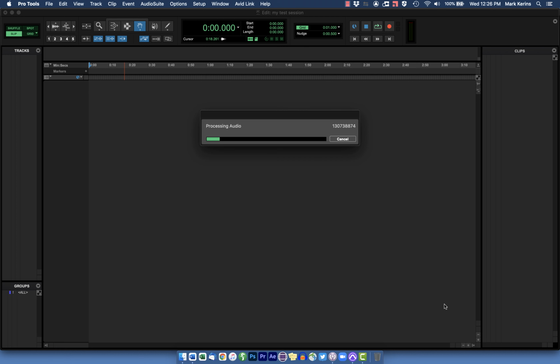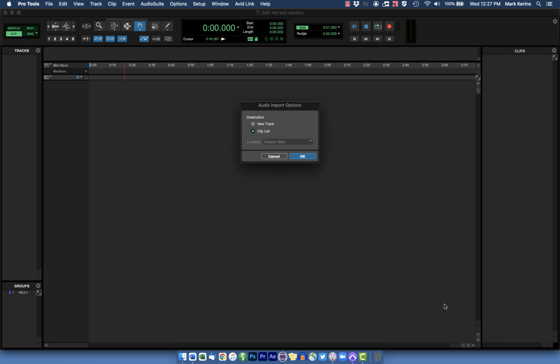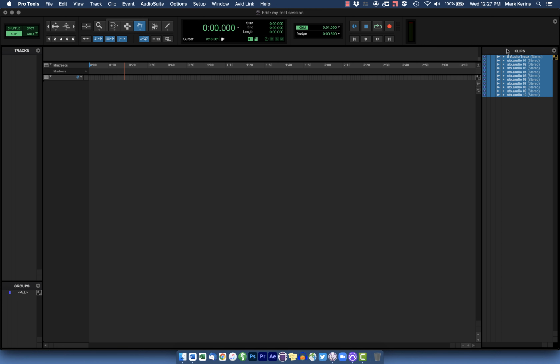And it's doing a conversion here and making all that audio ready to go. And so we'll just skip forward here till that's done. It's only going to take a few seconds. Okay. And those are done. And I'm just going to put these for now in the clip list. You could put them into new tracks, which we'll see what tracks look like in a second. But for the moment, I want to just put them over here in my clip list.